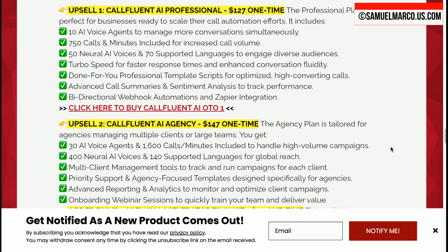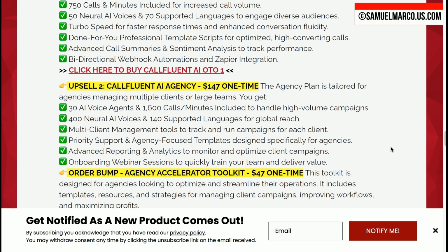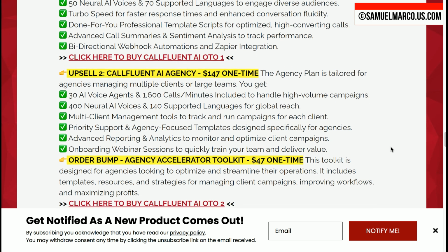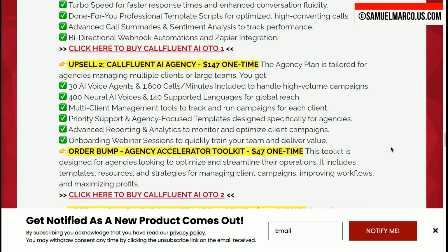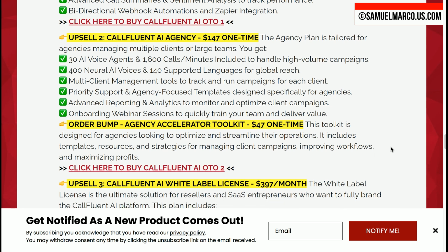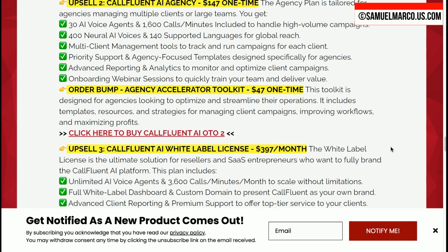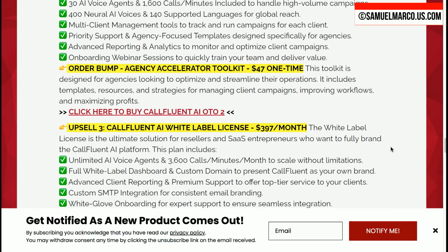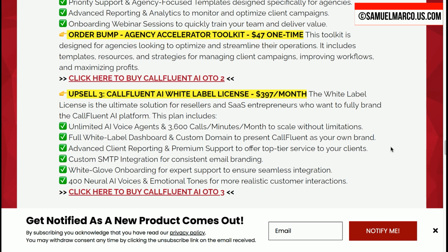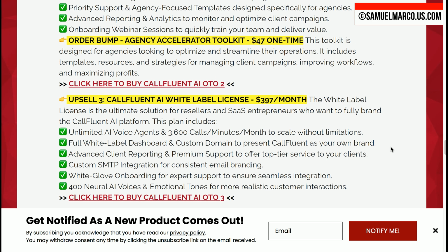Upsell 2, Agency, caters to agencies with multi-client management, extensive AI voices, and priority support, plus an optional Agency Accelerator toolkit. Upsell 3, White Label License, is the most premium offer, allowing full branding, unlimited AI agents, and enterprise-level features for resellers and SaaS owners. This funnel ensures that users can start small and upgrade as their business grows.